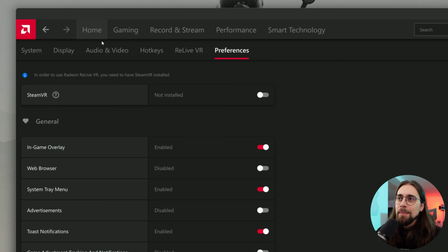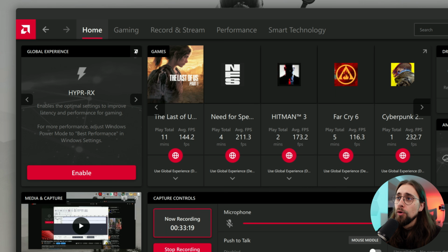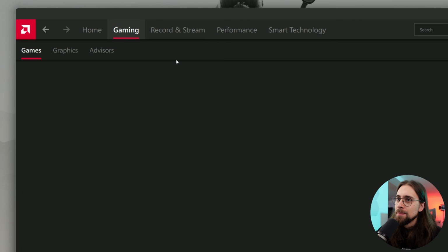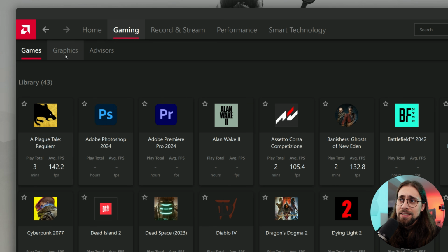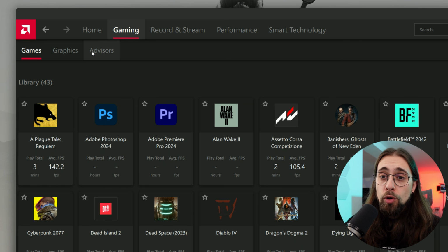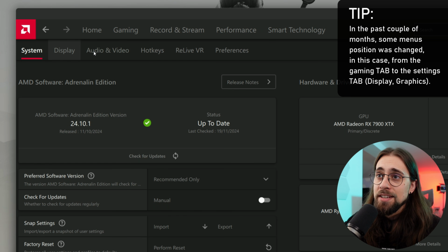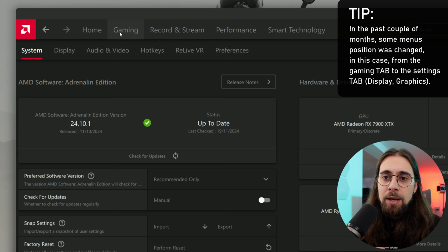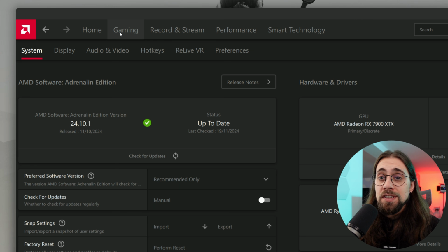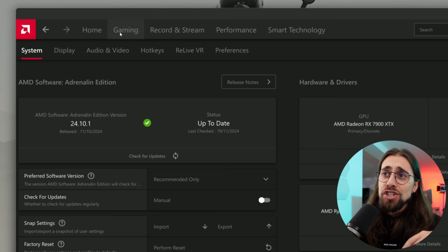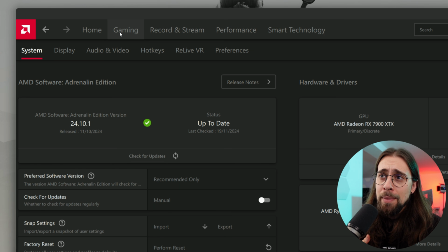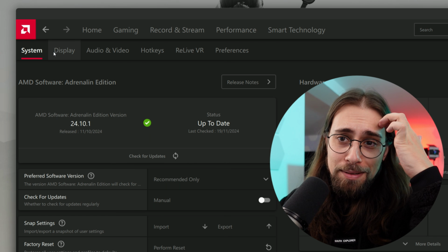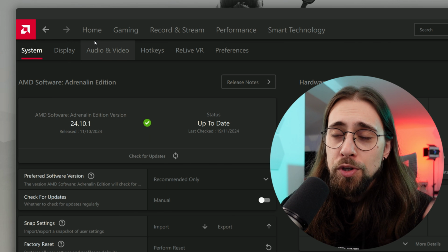Now let's go to the second menu. So we have the home menu, where we've been before, and then we have the gaming menu. And this is different since the settings menu, for example, now we have the graphics settings on the gaming menu. Before, in the previous video that I made, they were in the settings, in the preferences, alongside display, and display was before in the gaming menu. So firstly, they moved display and graphics from the gaming menu to the settings menu, and then they changed graphics back to the gaming menu, but they kept the display in settings.